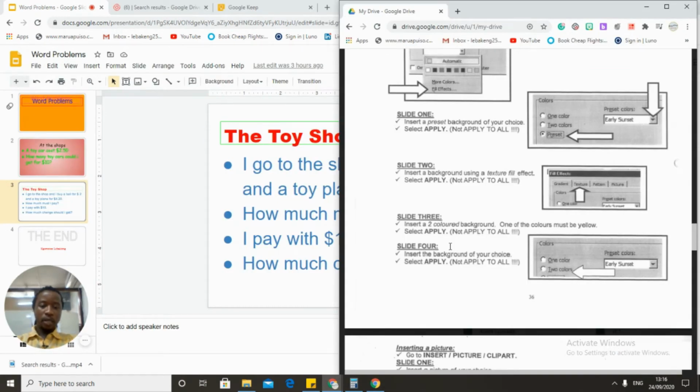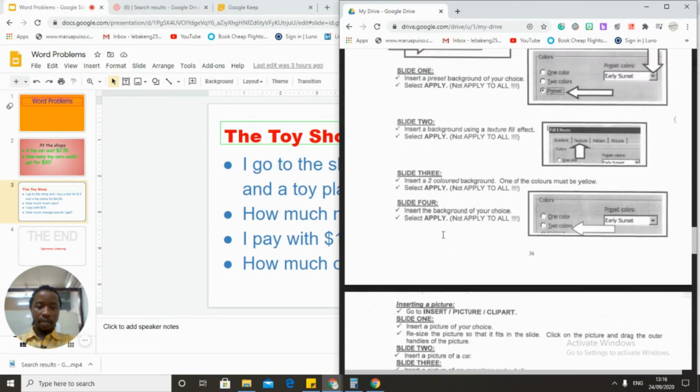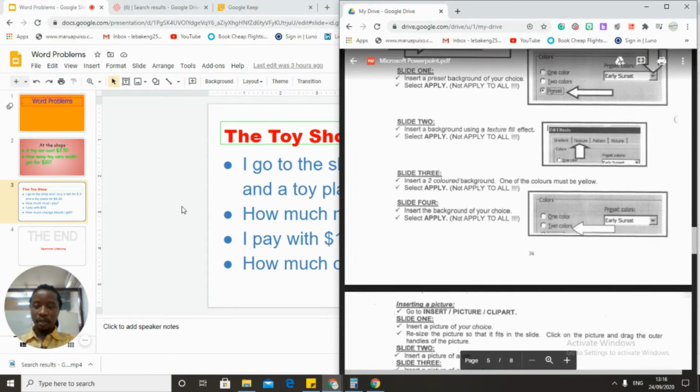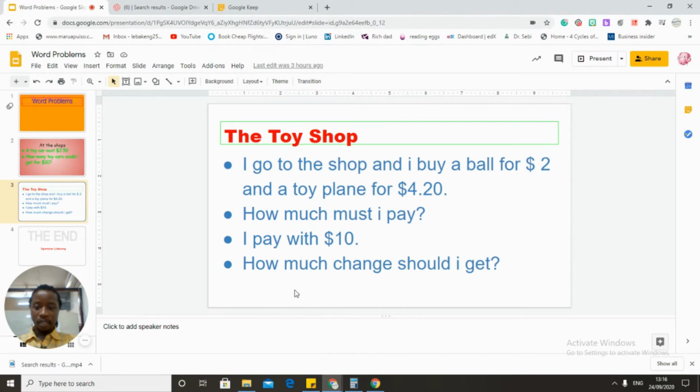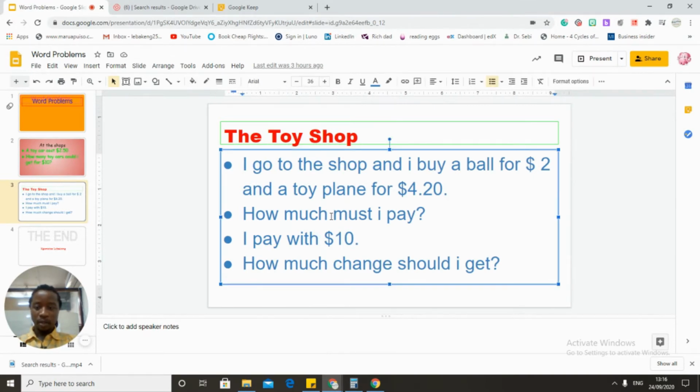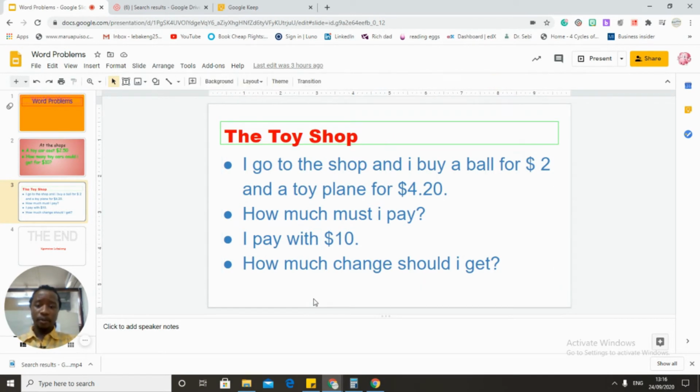So now we are on slide number 3. It says insert a two-colored background. One of the colors must be yellow. So this is how you go about it. Remember, background, always click just below. You're not going to click on the writings, not that part, just outside the box. That's where you're going to click, and the background is going to come.